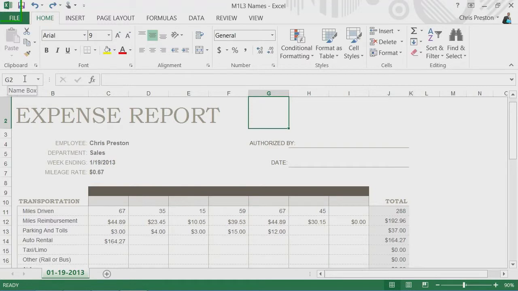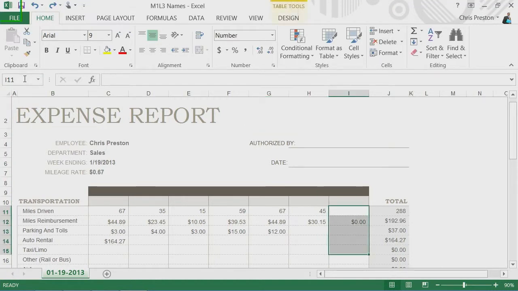I can select ranges of cells. I can specify I want I11 through I15, and it will select that range of cells. Notice I used a colon to specify my range. I specify the first cell, which was I11, and I put a colon, and then I put the end cell, I15, and it selects that.